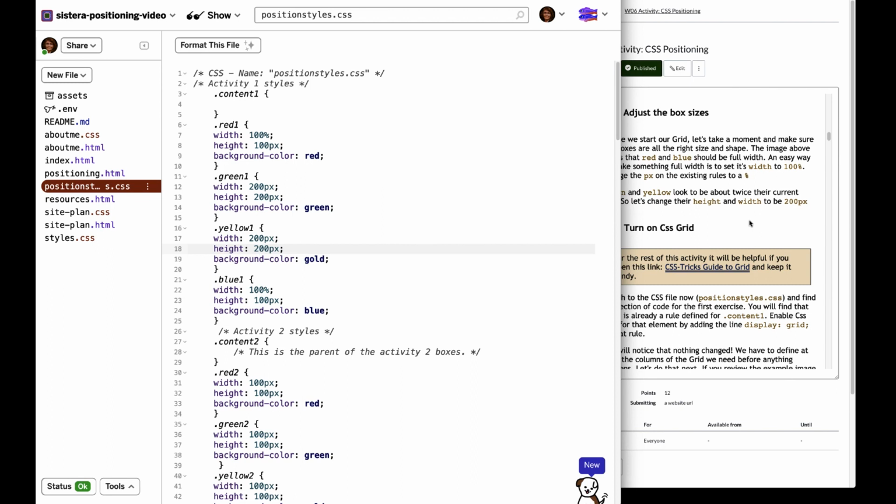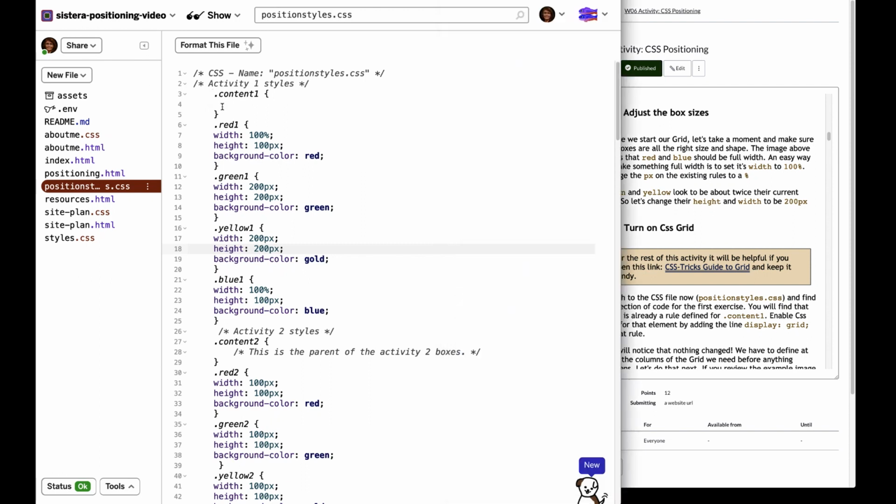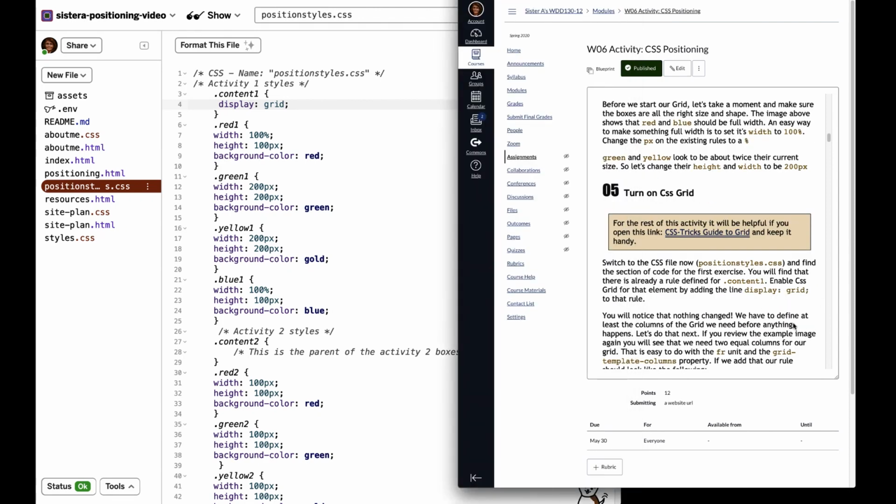Now, it won't do us any good if we don't turn on the grid, and that's going to be apparent up here. So we're going to go display grid. Don't forget, it's CSS, so everything ends with a semicolon. And the next thing, it says we're going to define at least the columns of the grid. We need to know that before anything else happens.